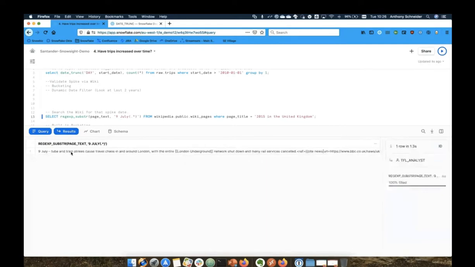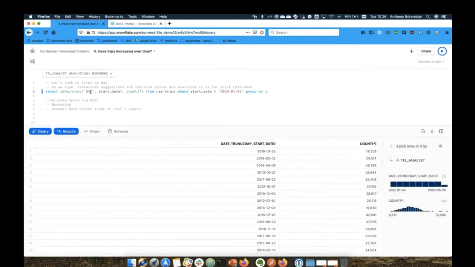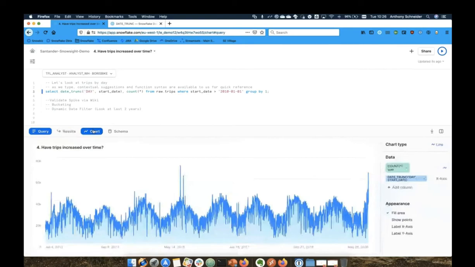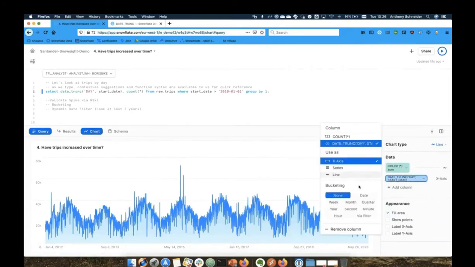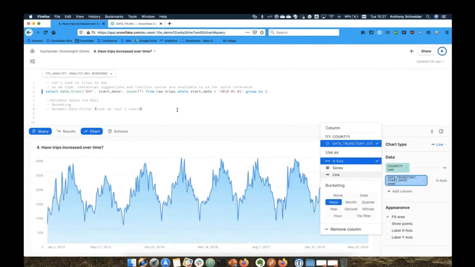I can actually see that on July 9th of 2015, there were tube and train strikes causing travel chaos in and around London. So again, I'm saying that is actually correct data in my mind, because there was a tube strike that day and everyone was riding their cycles. So already done a bit of dynamics work on that. I'm going to change that back to a week bucket. I think that's a prettier visualization.